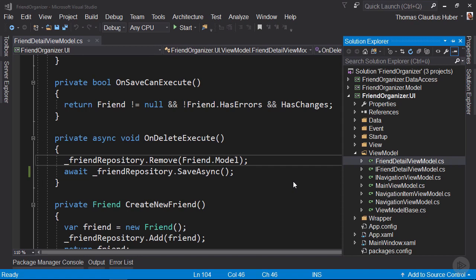After we have deleted a friend in this onDeleteExecute method of the friend detail view model, we need to inform the navigation view model of this deletion. This allows the navigation view model to remove that friend from the navigation. But how can we inform the navigation view model? Of course, by using an event with Prism's event aggregator.